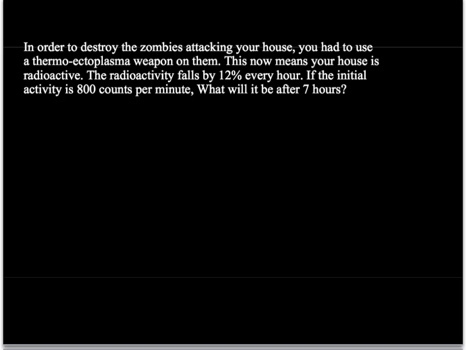Alright, so you've been attacked by zombies. You've had to destroy them. However, your house is radioactive. It falls by 12% every hour. So you should recognize that this is a decrease problem. Now, again, there's no money here. There's no principal. This would be an example of an exponential decay problem.